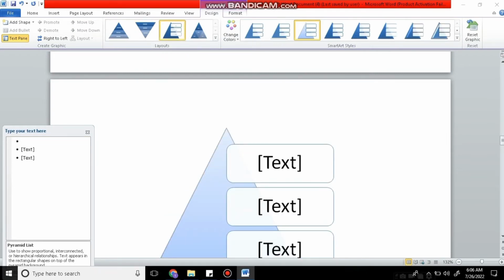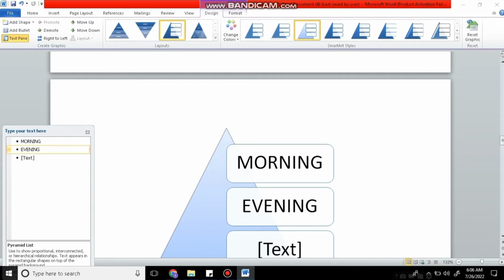We can add text of our own choice, like morning. Next text tab, in next text tab we enter evening, and then night.